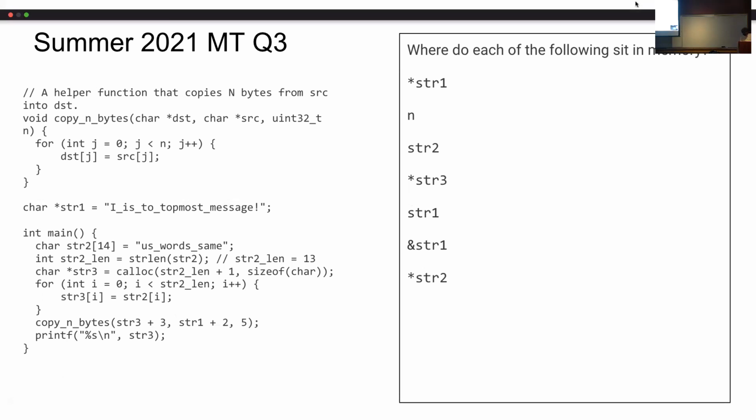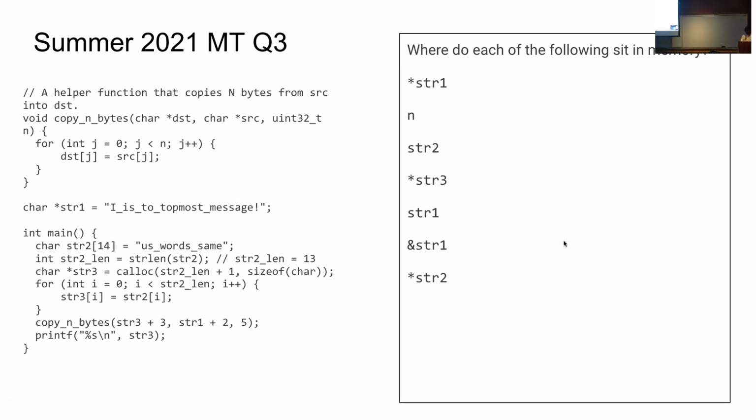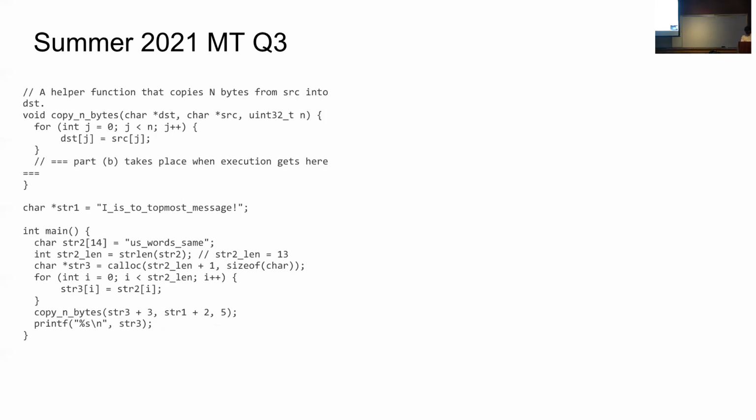All right, so it's 9:12. So let's go over this question. Basically the question is, where do these values sit in memory? So let's go over the answers.